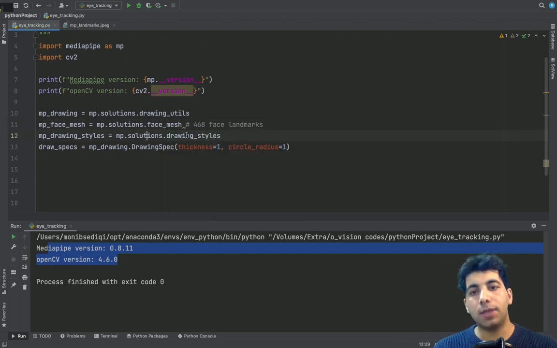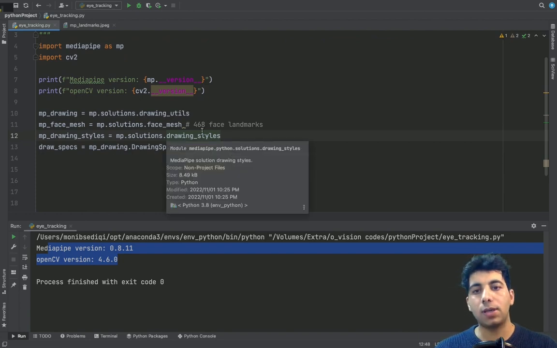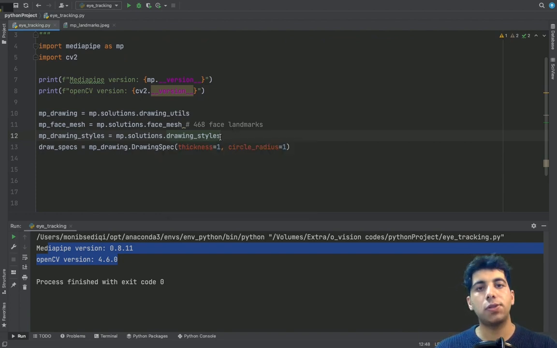Then we have some drawing styles package, which comes along with Mediapipe. So if you want to colorize part of the drawings or style it, you can use this package. If you want to know more about how to use it, just go to the Mediapipe website, although I'm using it in my video as well. But if you're interested to dive deep into it, just check out the website of Mediapipe.